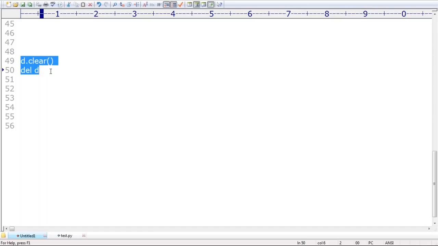What is the difference between these two things? In the first case, all the key values by default will be removed, but still we can access d. If you want, you can add new key values, you are able to do that.